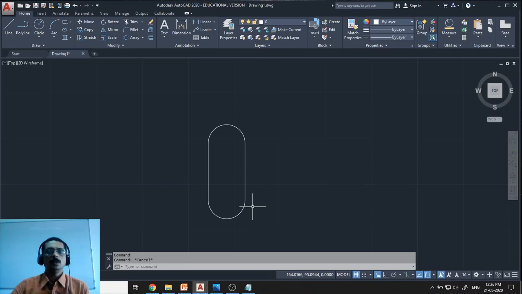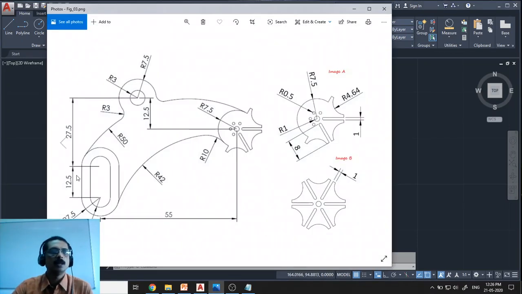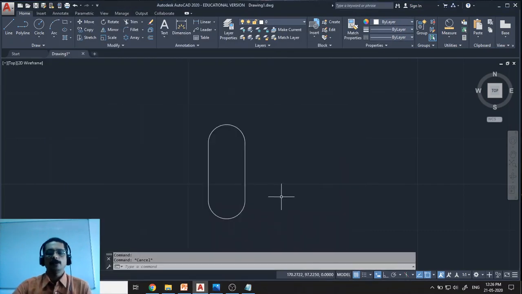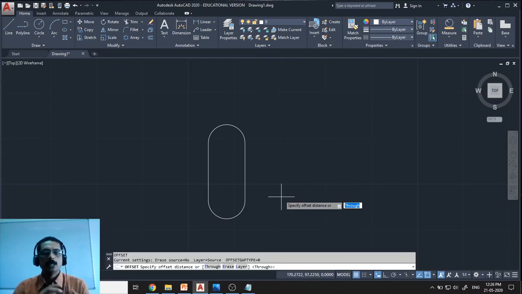Okay. Now as discussed, I want to create the outer portion which is at a distance of 3.5. This is 4, this is 7.5, so the difference is 3.5. So I'll use the offset command for that. O is the shortcut, so if I type O and press enter, the offset command will be initiated, and the first argument required is the offset distance. As we discussed earlier, it is 3.5, so I type 3.5 and press enter.